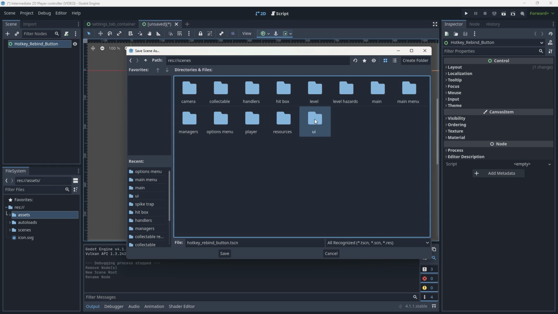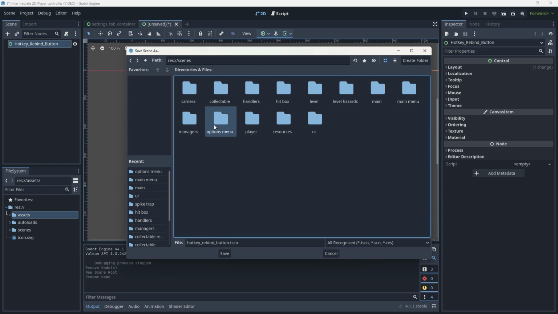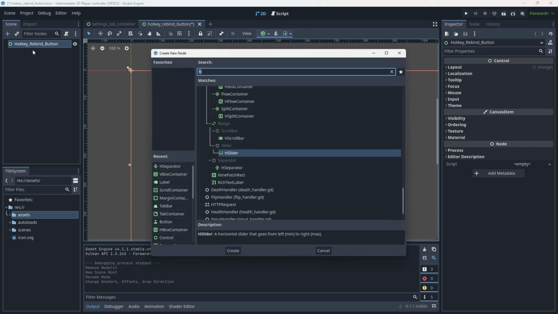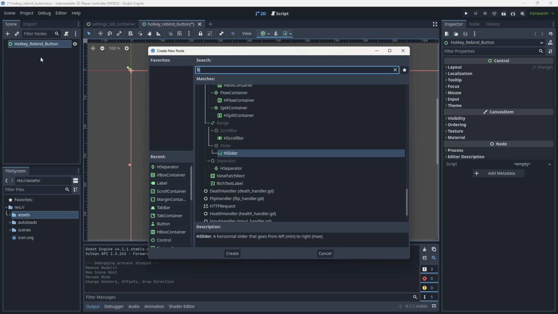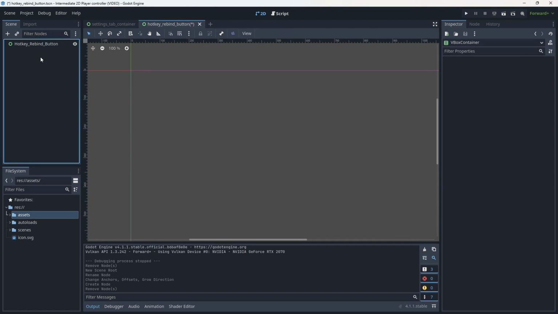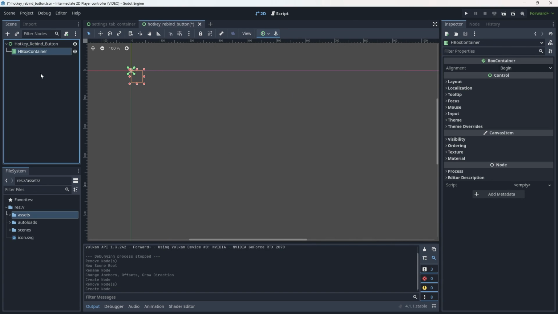Go into scenes. I'm going to save this into the options menu, because this is part of the options menu. Now, inside of this, we want to make sure that we are set to full rect on our control. Then we're going to use Control A to add a HBox container, sorry, not a VBox. So Control A, HBox container.